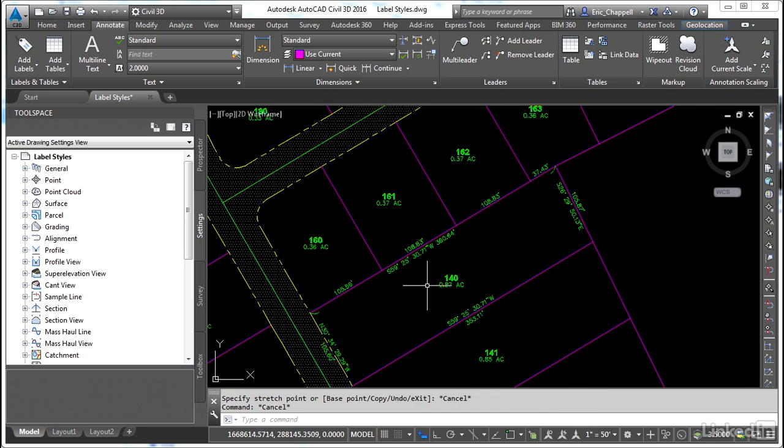So you've just seen one example of how label styles can be used to get a desired result. There are many more, so hopefully you'll be able to apply what you've learned here in lots of different ways.